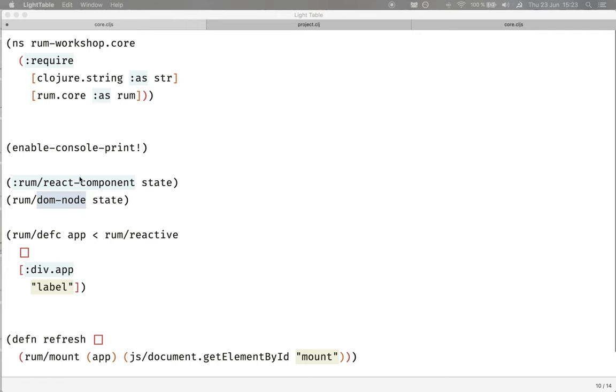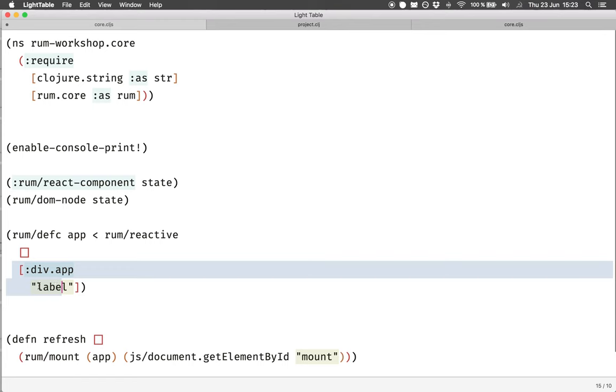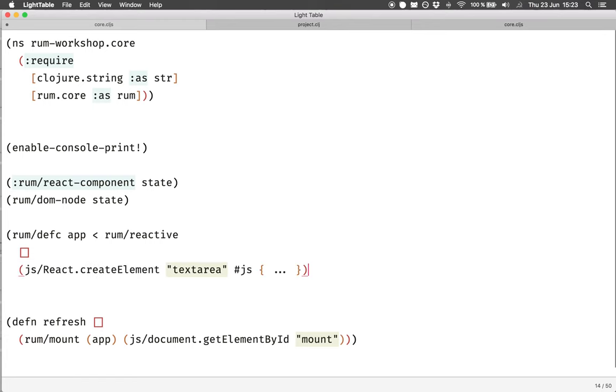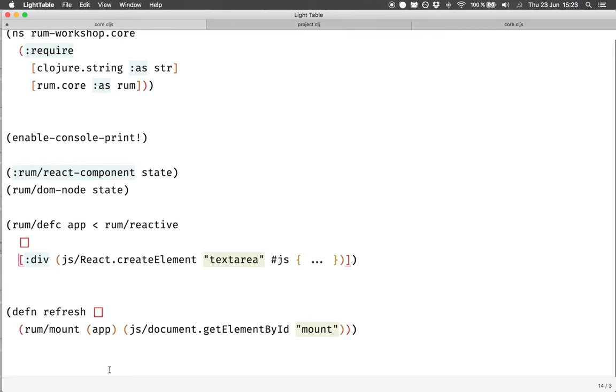You can actually mix your Sablono markup with native React components. So if there is, for example, a native React component returned like that, it won't mind it at all. You can call, for example, create native text area like that, and it will be okay. You can mix it. For example, you have a div that has a native text area inside. It all works fine.